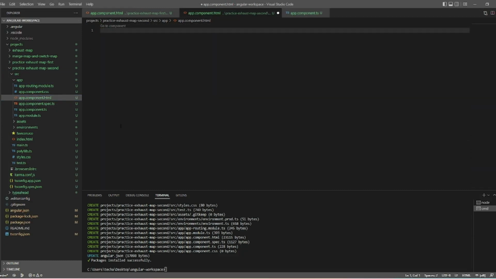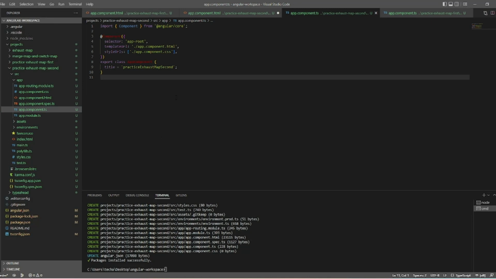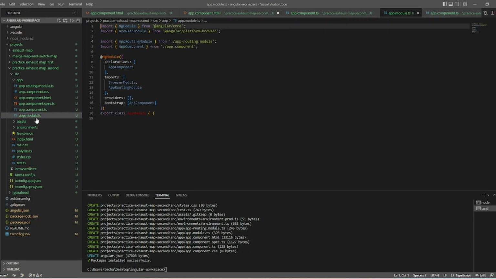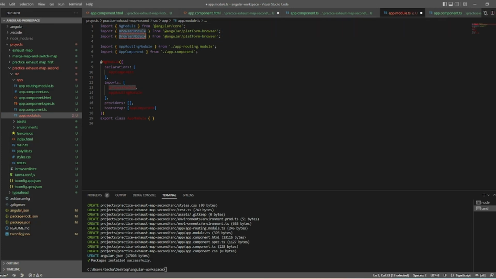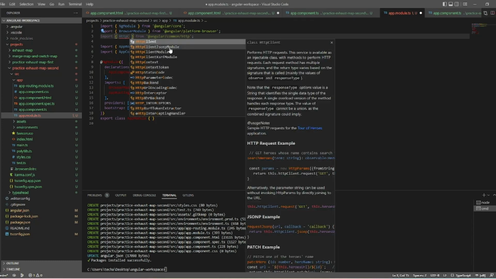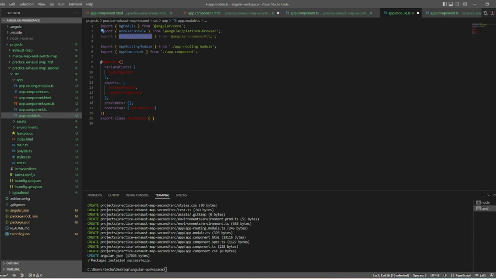Let me remove the boilerplate code, and here we have our component. First of all, we need the HttpClientModule. To have the HttpClientModule, we have to import it from @angular/common/http, and we need to register it in the imports section. Now we have HttpClientModule ready and registered.